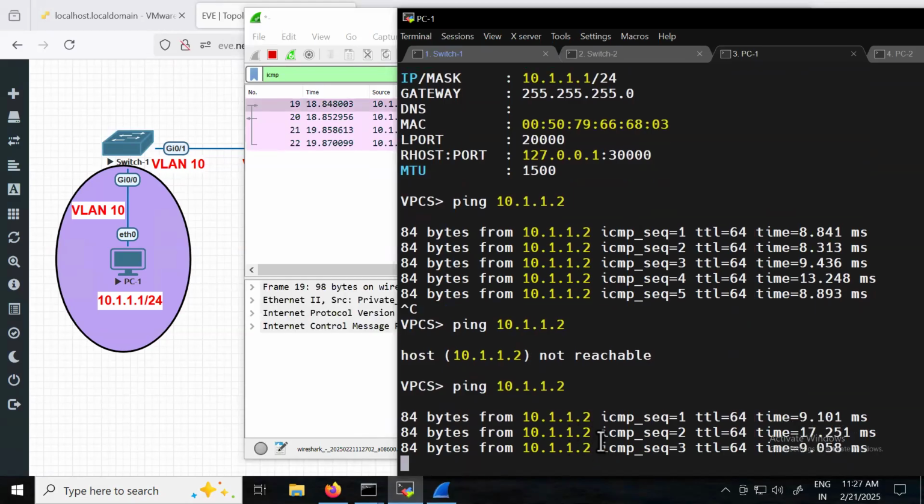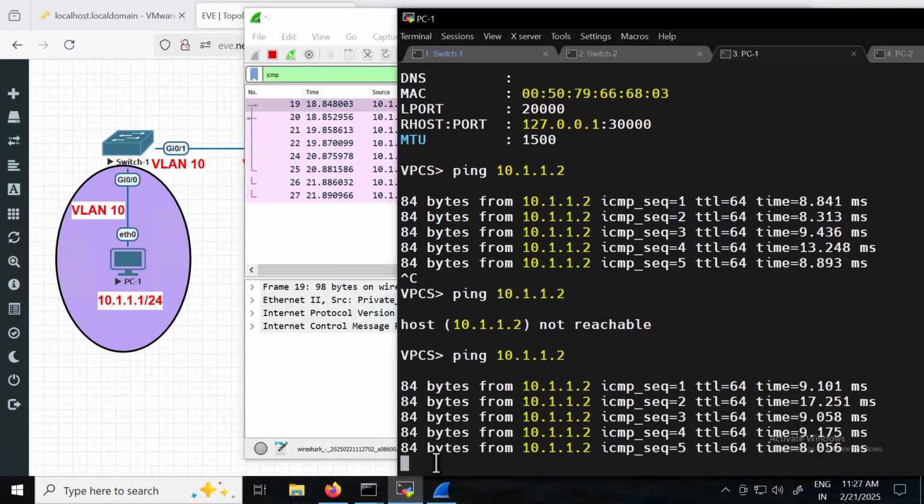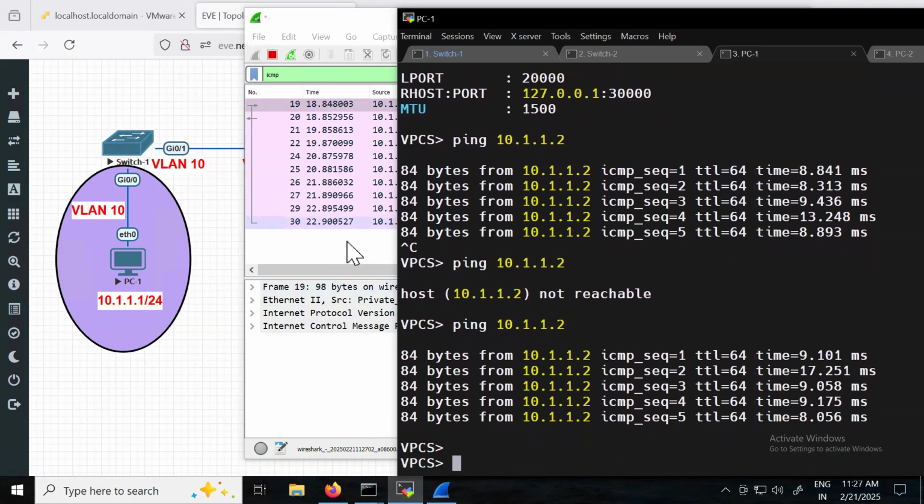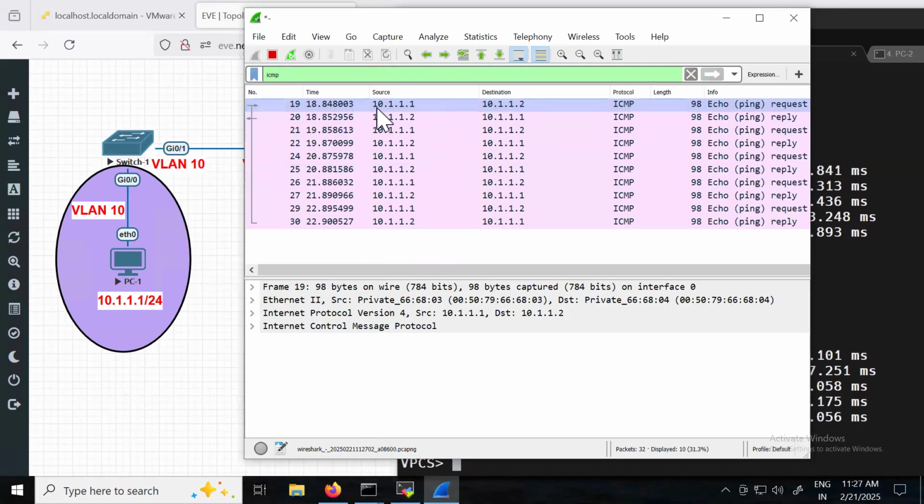You see, I have a reply. I have the communication. Now, why am I having this communication? Because if you take a look, the traffic is coming from 10.1.1.1 to 10.1.1.2. Does it have any sort of .1Q header? No. Why? Because this is an access port and tagging takes place on trunk ports. So this is the first way you can have communication between two different VLANs.